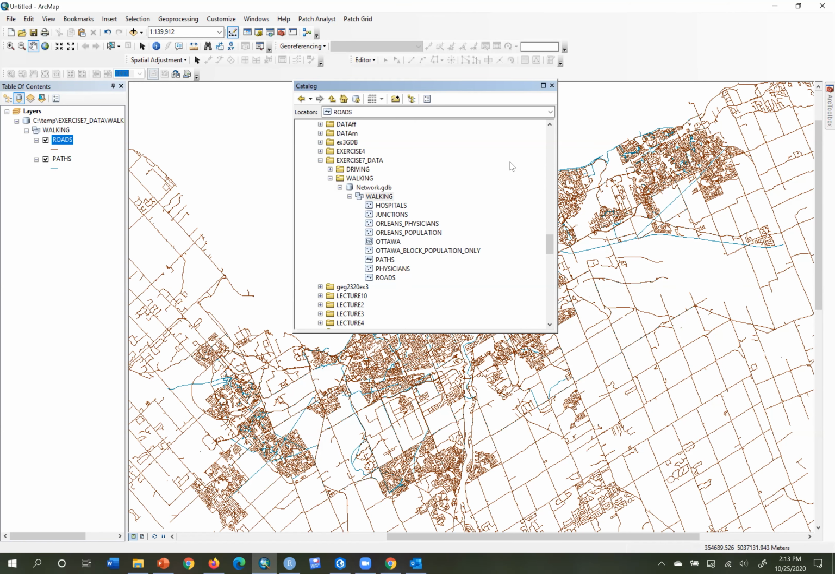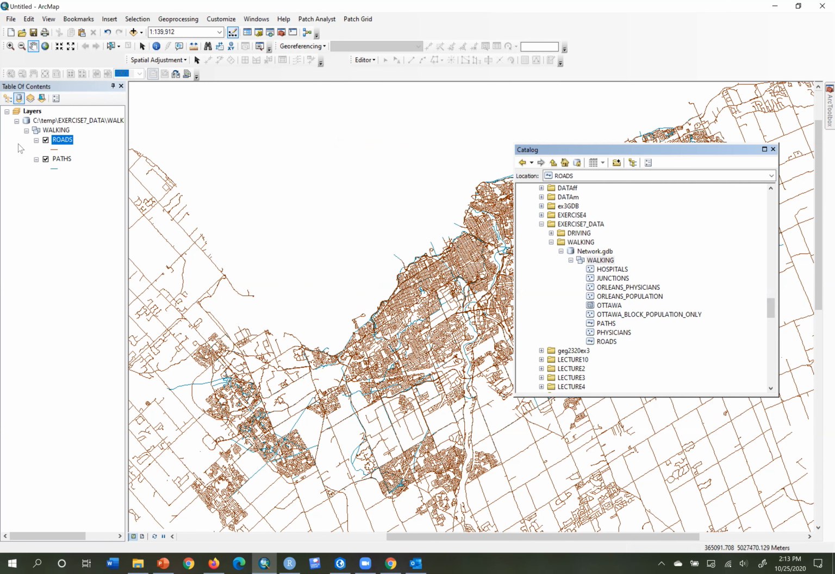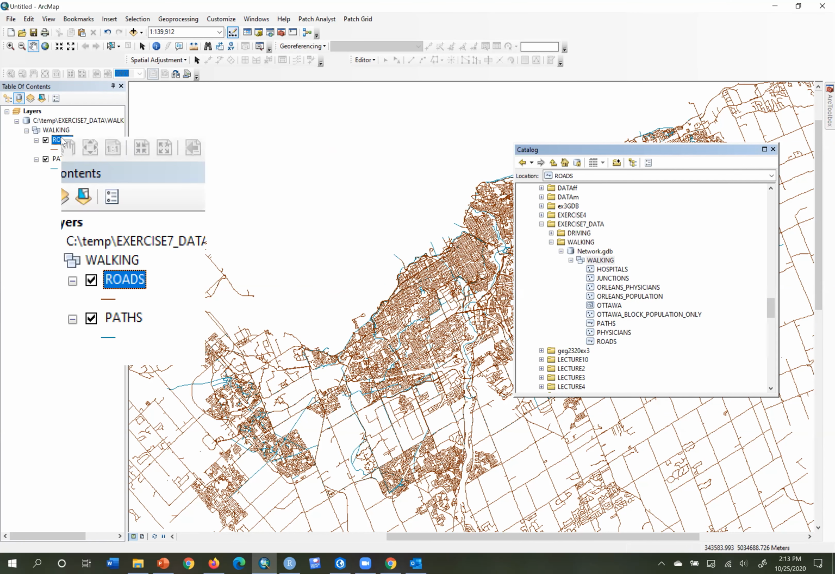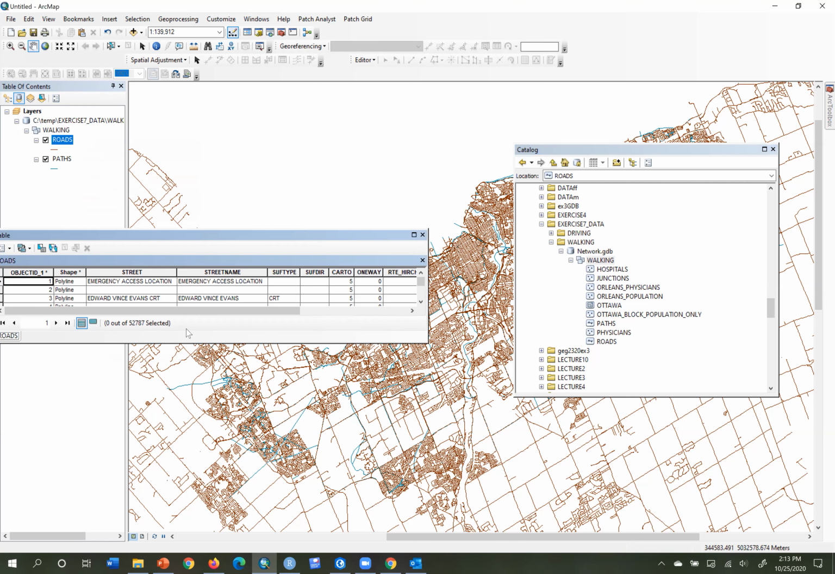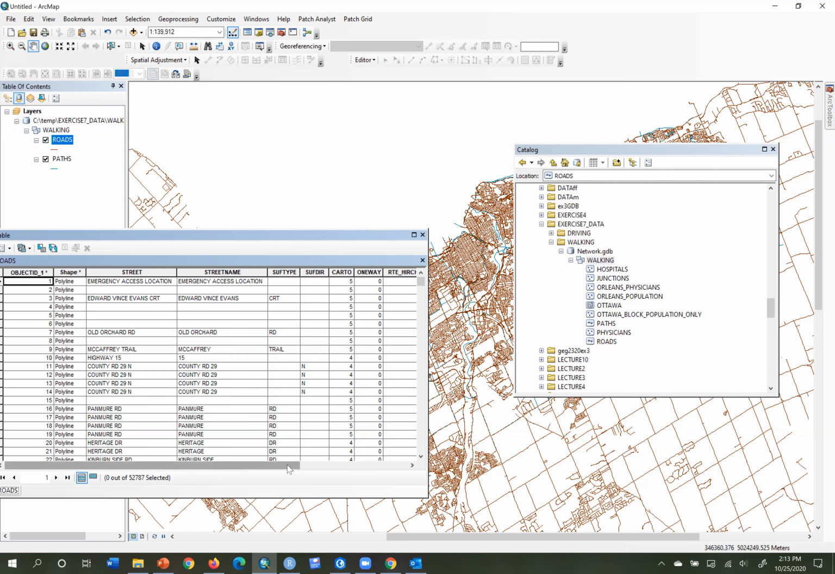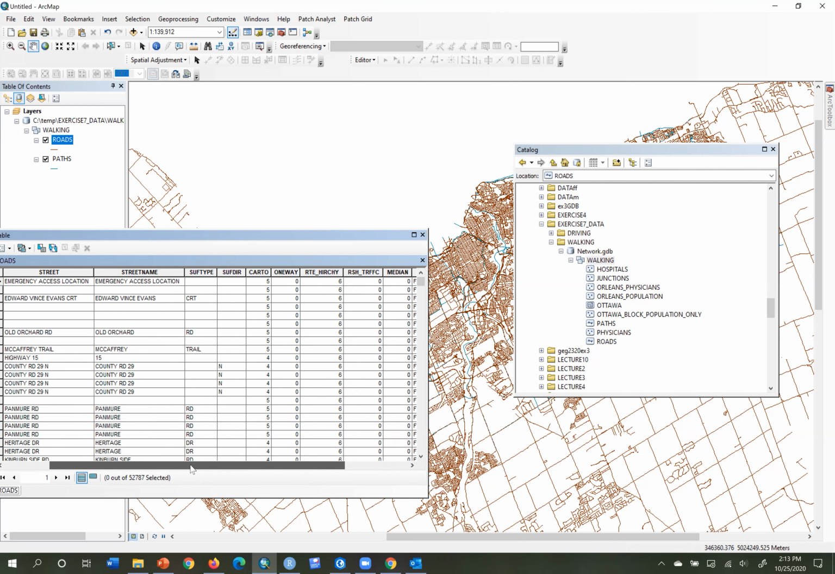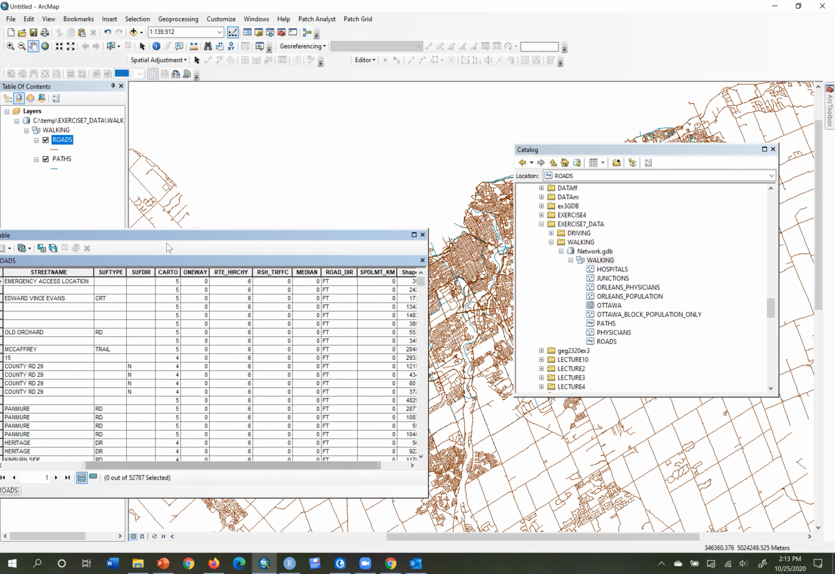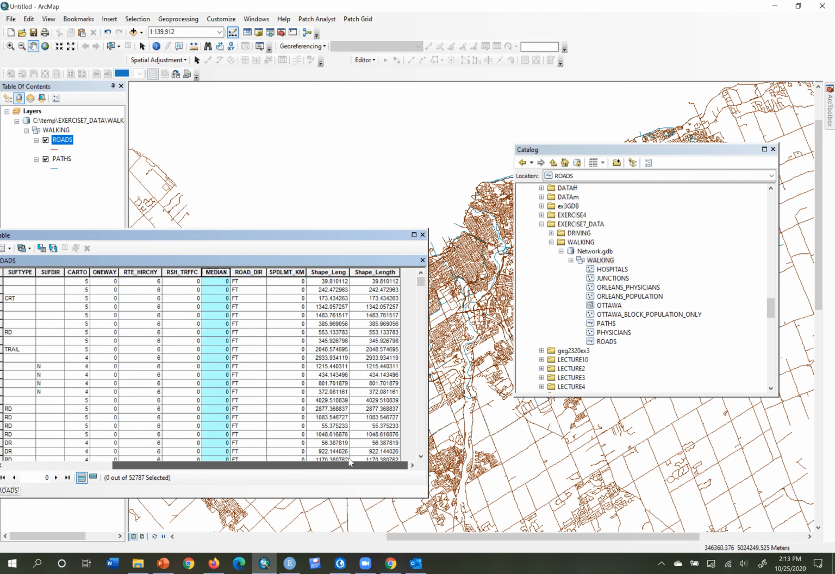And you can see this is a lot like ArcGIS Pro. And I'm just showing here, I'm going to right click and open the attribute table for roads and show you the attributes in here. So right now I have a suffix type, suffix direction, Carto, one way, route hierarchy, RSH traffic median, all these different fields. Speed limit kilometers. And of course, the shape length is the length of each segment.